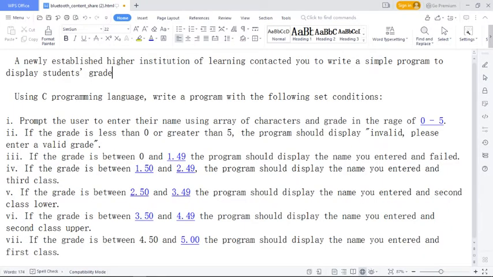So the third condition here is what? If the grade is between 1.50 and 2.49. So numbers like 1.50 itself, numbers like 1.7, 1.9, 2.0, 2.3, up until 2.49 is going to return to the person that the person is a third class student.